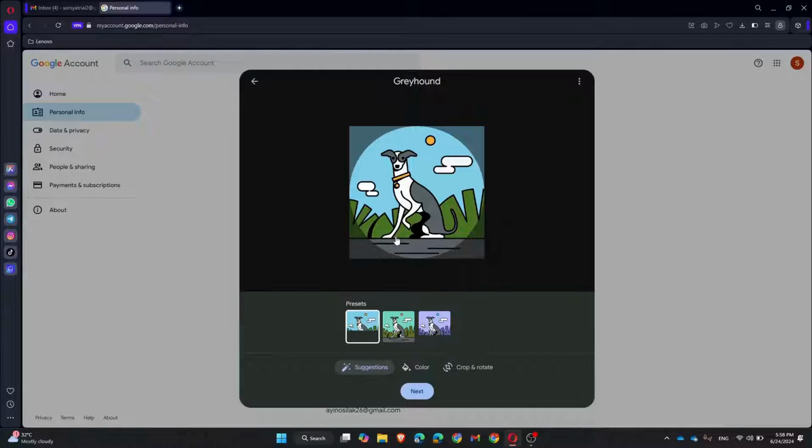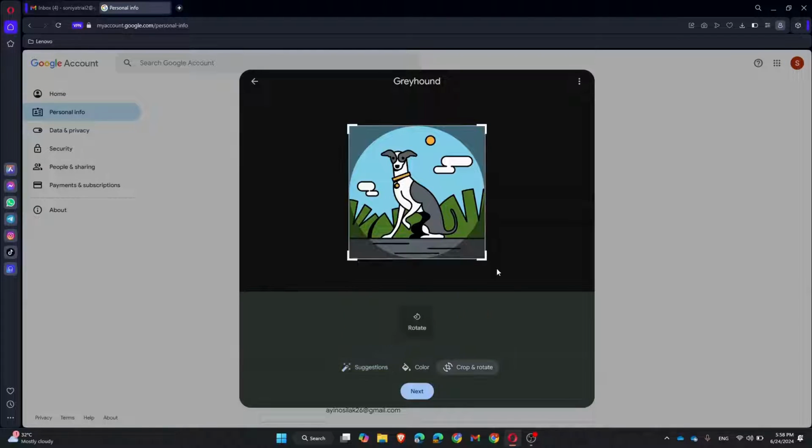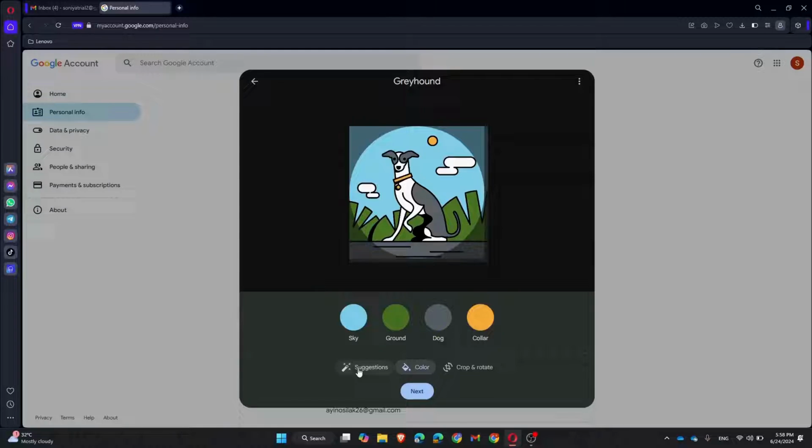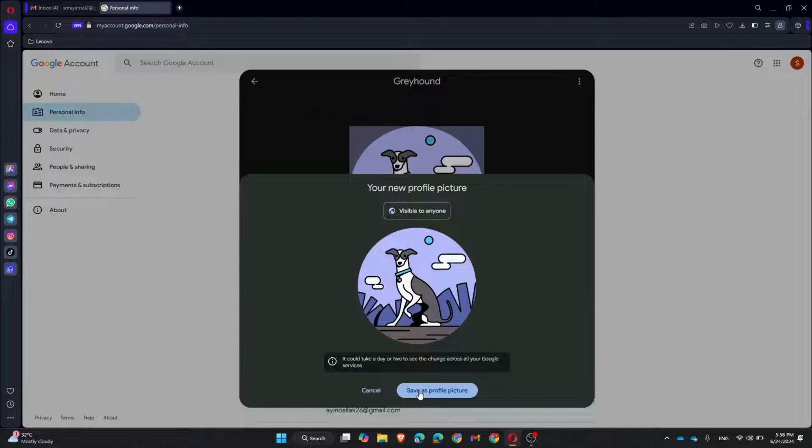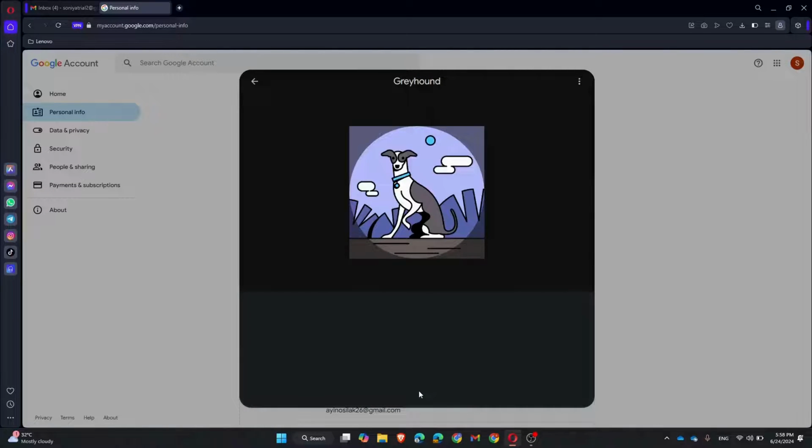Once you have selected your photo, you will have the opportunity to crop and rotate it perfectly. And color suggestions, so I can do it like this. Click on next once you are satisfied with your option. When you are happy with how it looks, click on Save as Profile Picture.